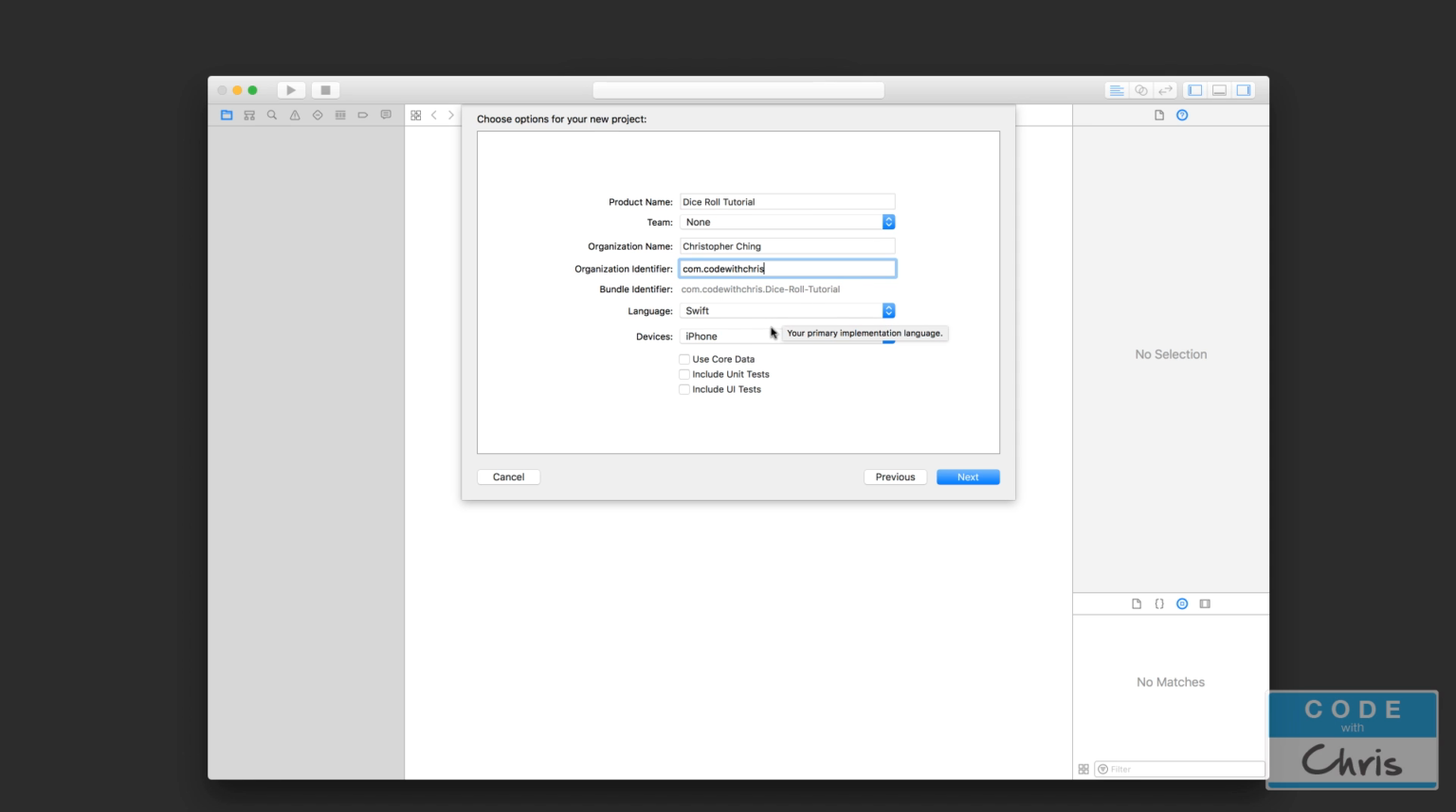Not so important for us just creating these tutorials and demo apps, but if you were to release some apps into the App Store and you're planning to release more, you probably want to have some sort of naming convention. Now under language, choose Swift instead of Objective-C. We want to use Swift. Devices, leave it as iPhone and have all of these guys unchecked.